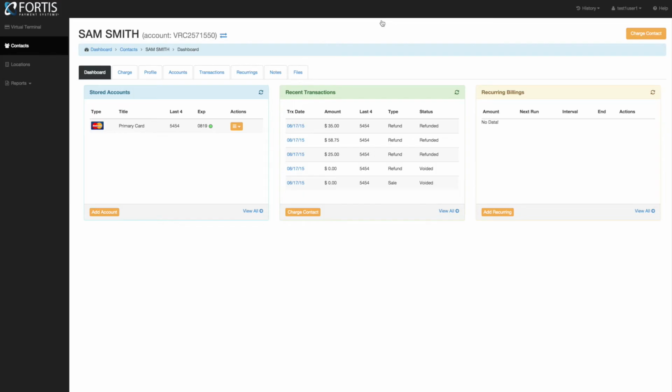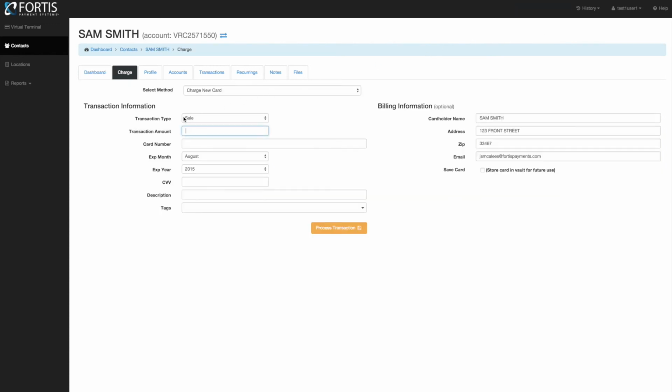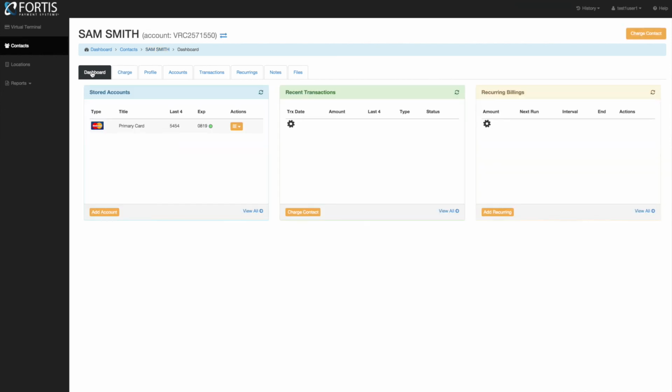There is one other way to do it. If you don't have a stored account and you don't have a transaction that you've run, you want to run it on a new card, just click the Charge Contact button. From here, you can change the transaction type from sale to refund, and you can enter the amount and then key enter or swipe the credit card and process the transaction. So all those different ways are ways that you can run refunds from the system. Again, you can run the voids right from the receipt, and then you can go under the transactions and recent transactions to see all the transactions for that patient.